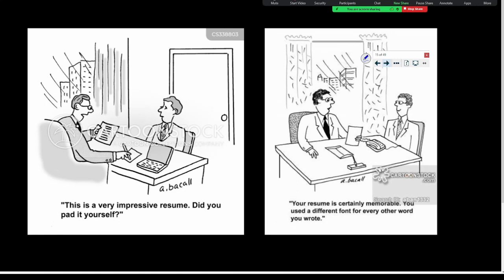The last comic, number 5, says, "Your resume is certainly memorable. You used a different font for every word you wrote." Okay, so some people think you have to have fancy fonts and colors, and from what I've read and my experience in doing interviews and looking at resumes, you want to keep things simple. You might want maybe 2 fonts at the most, and just rely upon bold and underlining things and making your headings bigger, and put the focus on the words themselves, right?